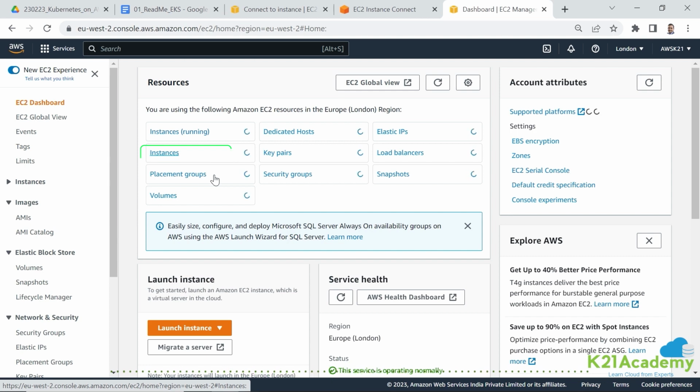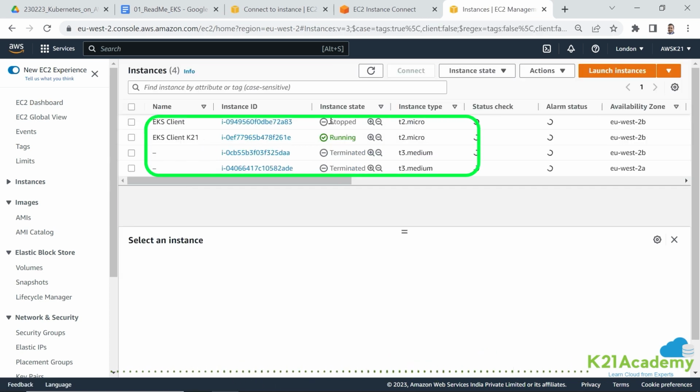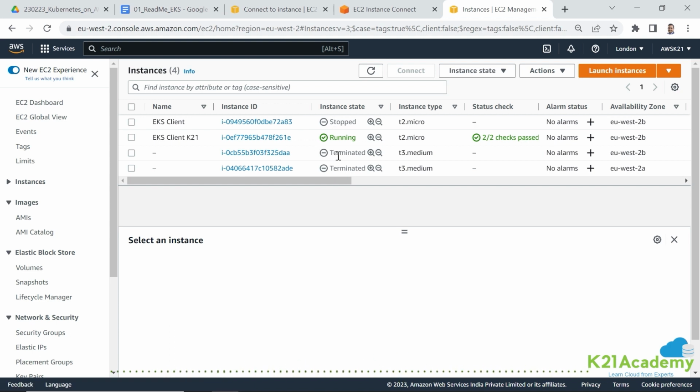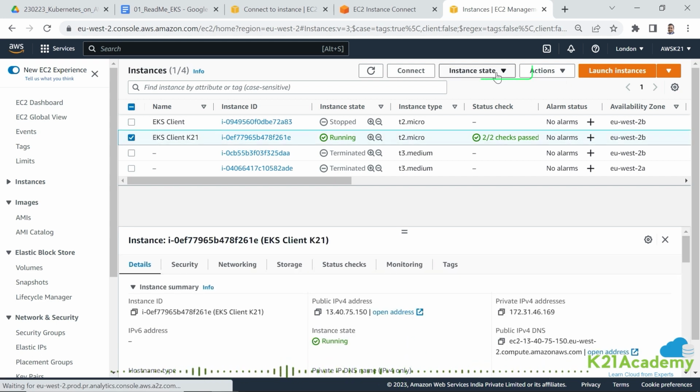Click on this instances here. Now it shows 4 terminated. These will be cleaned later. So if they are here, don't worry, especially the terminated ones, after a day or two, these will be cleaned as well. So I'll select this EC2 instance that I created, click instance state, and then stop the instance.